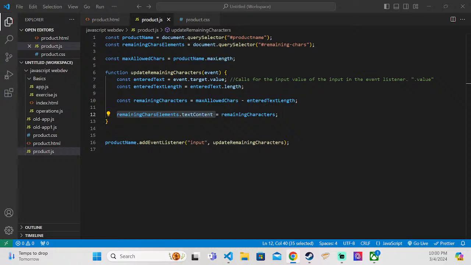They are never overwritten. Now, another confusing thing could be that we do change some of the elements that are stored in constants. For example, on remaining chars element, which is this constant here, I am changing the text content. Or on product name input element, I am adding an event listener. So clearly I am changing the objects stored in these constants. And that is correct. I am changing these objects, I am changing these DOM elements, for example, but I'm still not changing the constants, the data containers. It is super important to understand that the value stored in a constant, in this case here, is the entire HTML element object. In this case, the object representing the input.